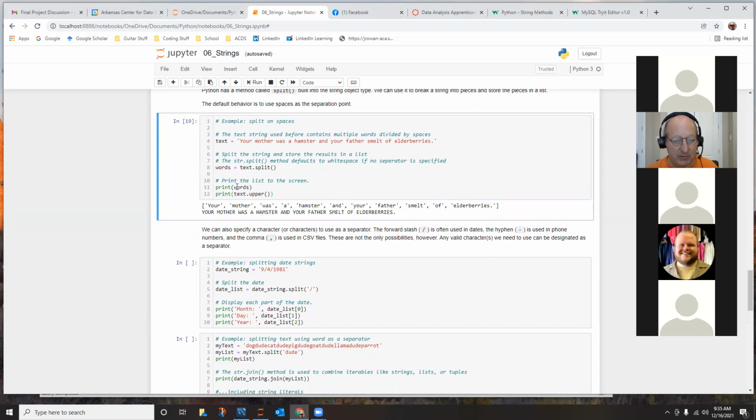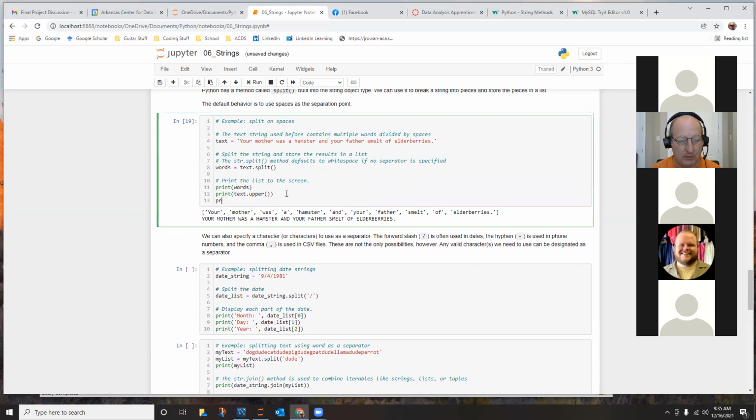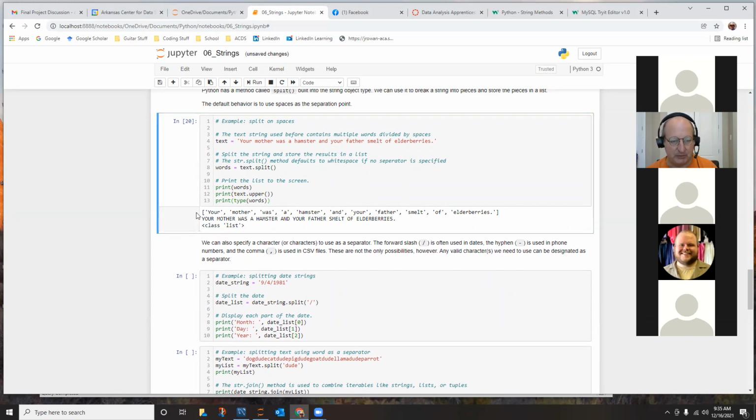So the split method, and we can see here, I'll add a line of code. Print type, which is a function that you pass a variable to, an object. Class list. We can also use the len function if we want to count the number of words. There's 11 words. 1, 2, 3, 4, 5, 6, 7, 8, 9, 10, 11. Accurate.